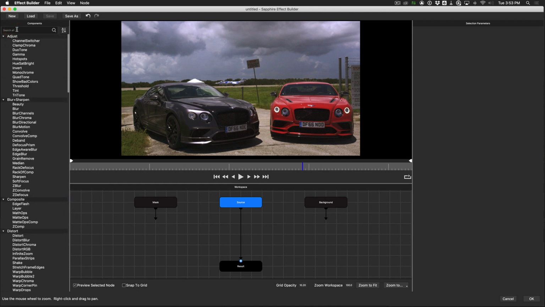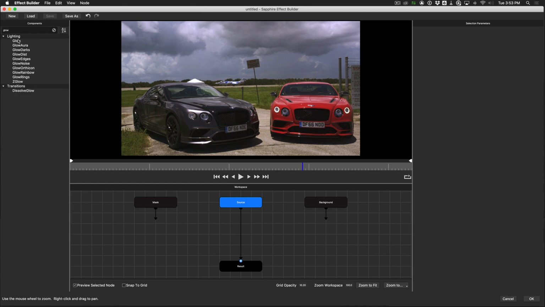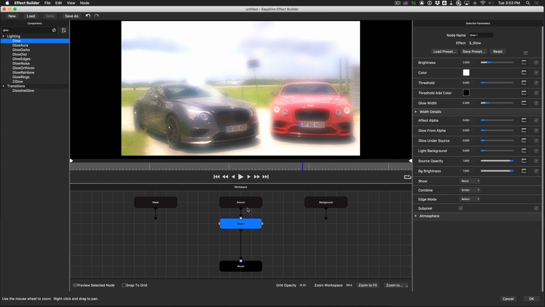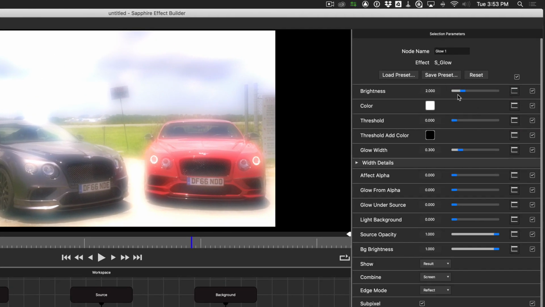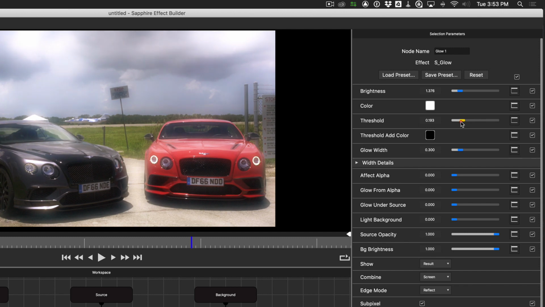So I'm just going to go into the search field and search for glow, which is a classic. We're all used to finding that. And then just drag it right here onto the source node, and it is applied. And over here in my parameters panel, I can change the brightness and all the other parameters in the same way that I'm used to seeing whenever I'm working in Avid. But the thing you should know is that this is way snappier and way faster than whenever you're working in the effect editor.